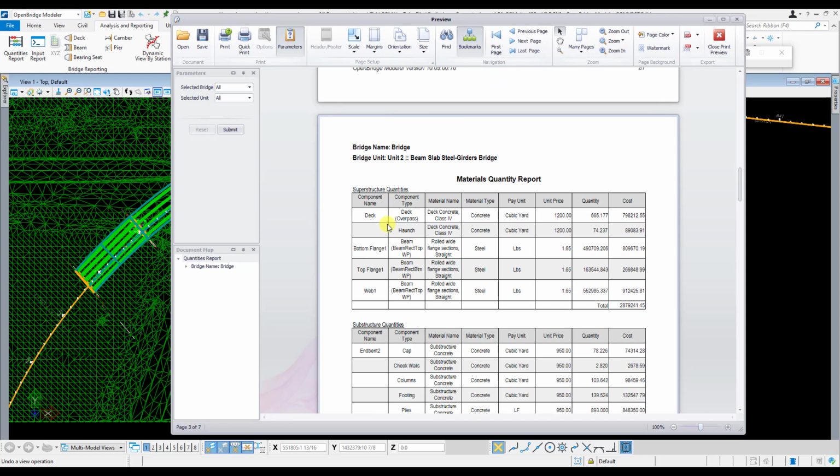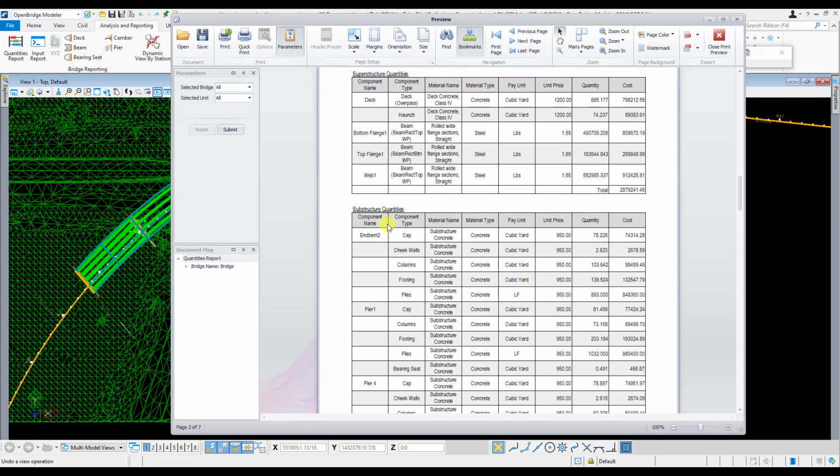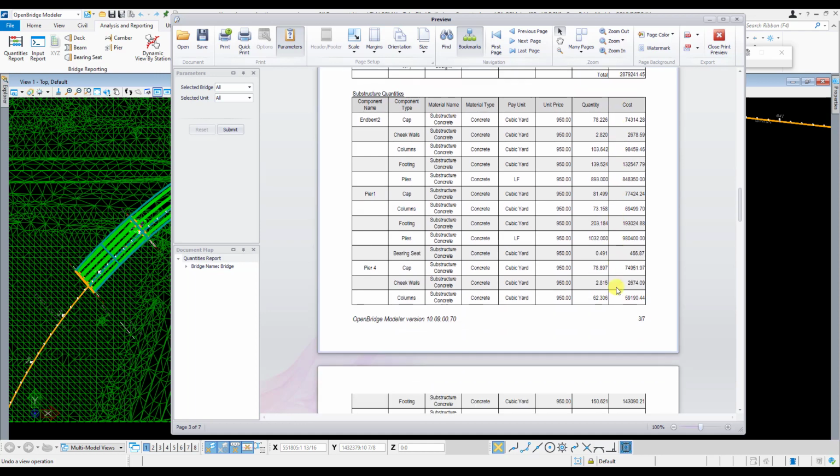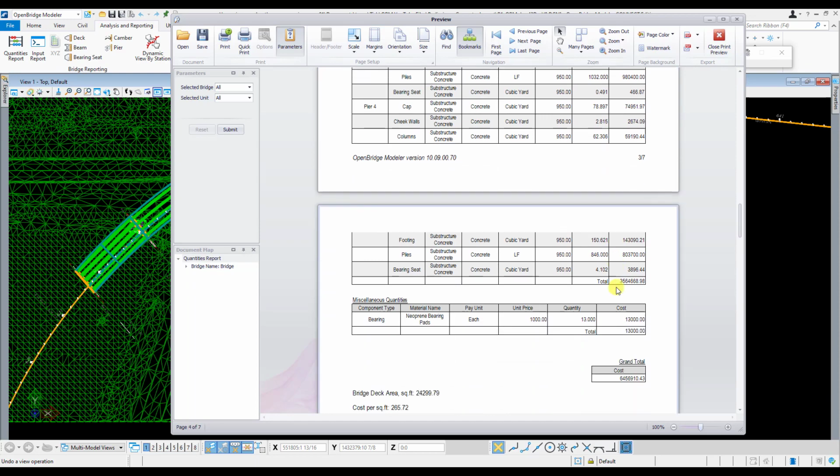Scrolling down to unit 2, which is that steel span, we can see it breaking out the steel into pounds of steel based on the flanges and the webs here, so you can know what your total poundage is. Again, getting that quick rough cost estimate, which is pretty nice when you're doing that preliminary design.